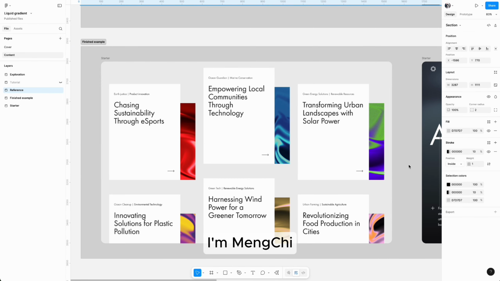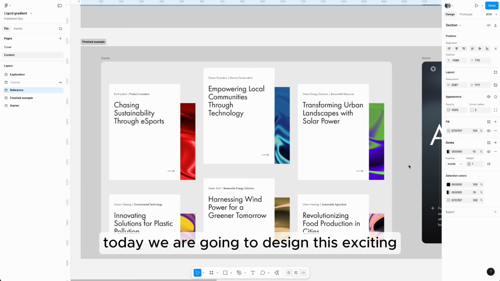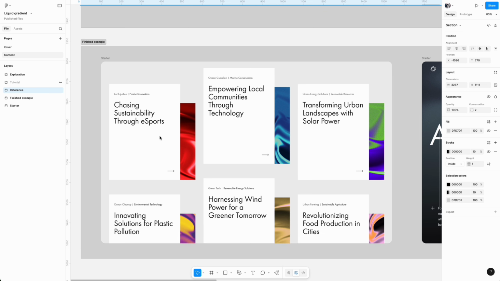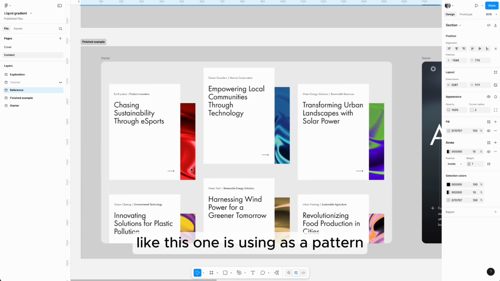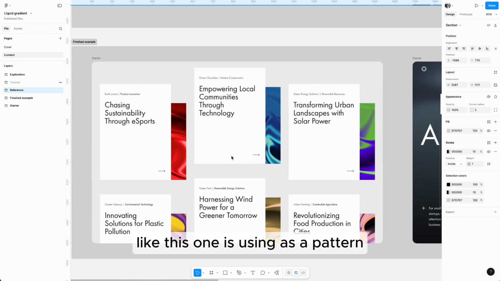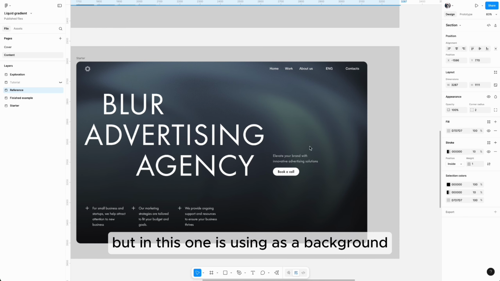I'm MengChi. So today we are going to design this exciting liquid gradient pattern. This liquid gradient can be used in many places, like this one is used as a pattern, but this one is used as a background.